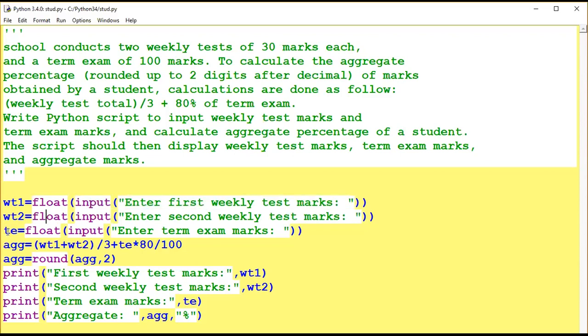Now next is TE for term exam. Any variable you can use here. So I have written TE for term exam. Variable should be short, that's why I have written a short name. Float input, that also gets a value for term exam, which is out of 100, and converts it into a float. These 3 lines are clear.